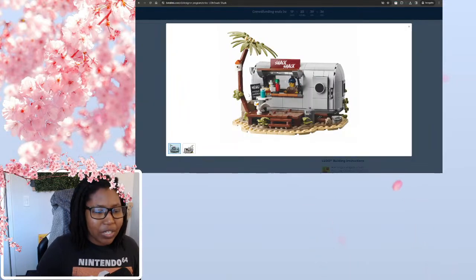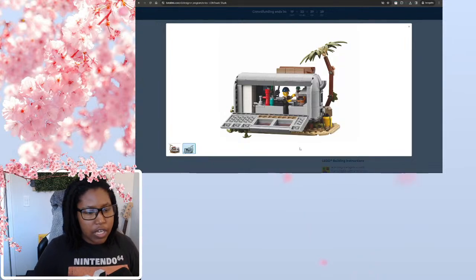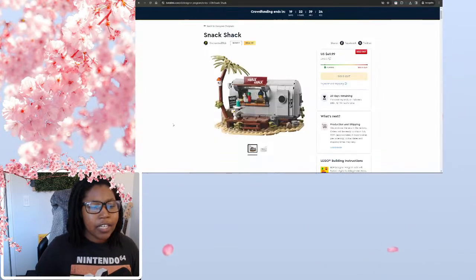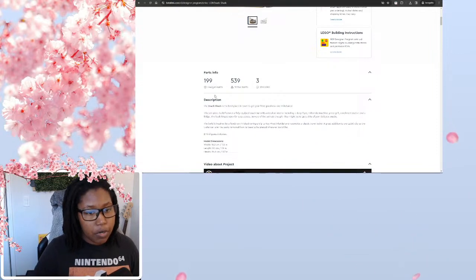We can take some closer images here. Oh, you got a rat and a seagull. I believe that was a birdhouse over there. And you have the guy running the shack, which is pretty cool. Looks like he's got like a propane tank. I like the realism here, and apparently a lot of people did too. So you get 3 stickers, 539 total parts with 199 unique parts.